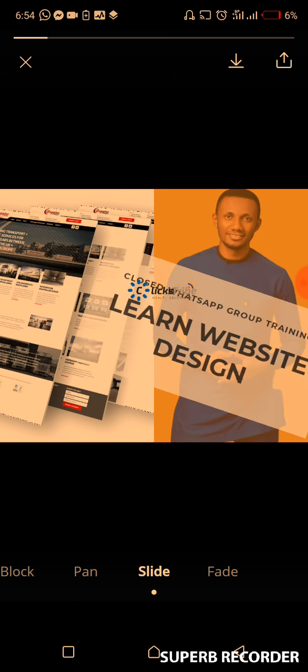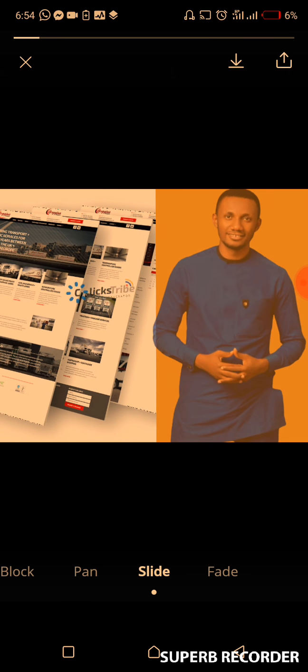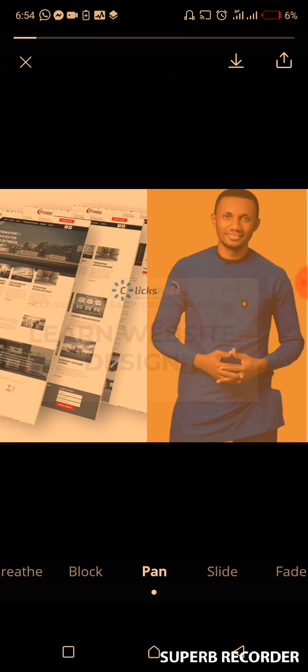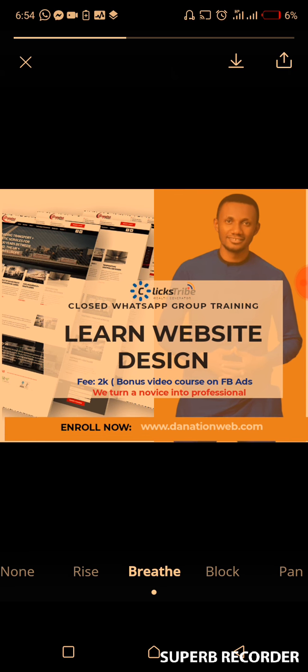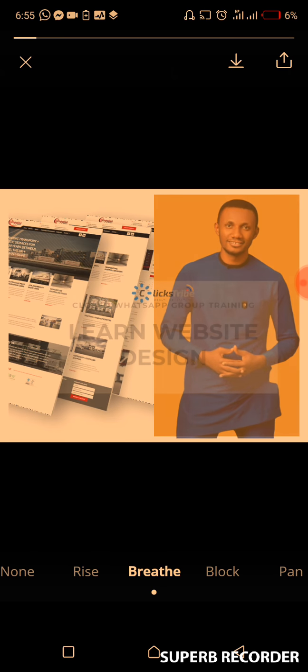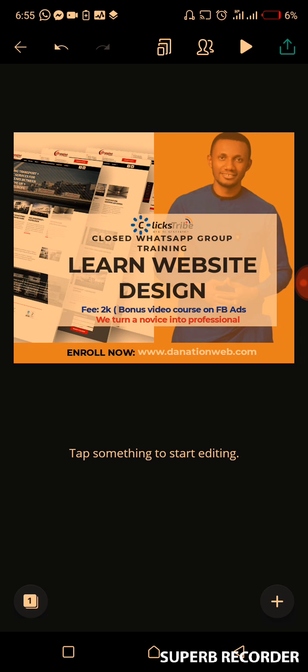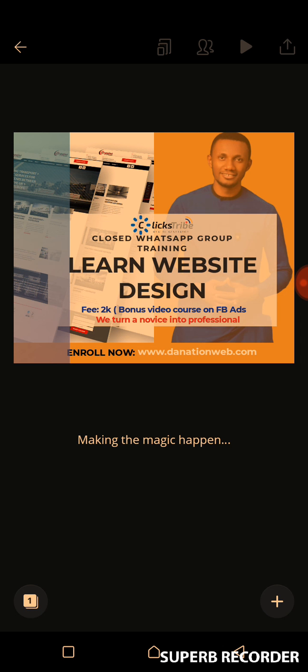Okay, let's check this one. Wow. So you can see the forms of design. These are fade. You can see slide, pan, so you can see it's nice. Block, bread. Okay, so now what do we do? You can see this download icon on top. You can just click on it. When you click on it, it downloads the video.